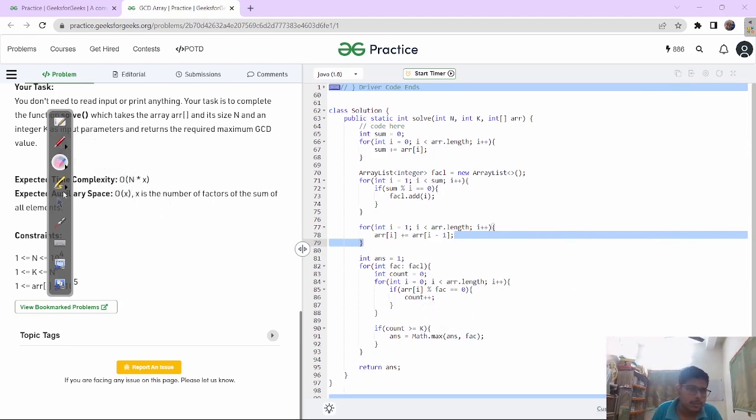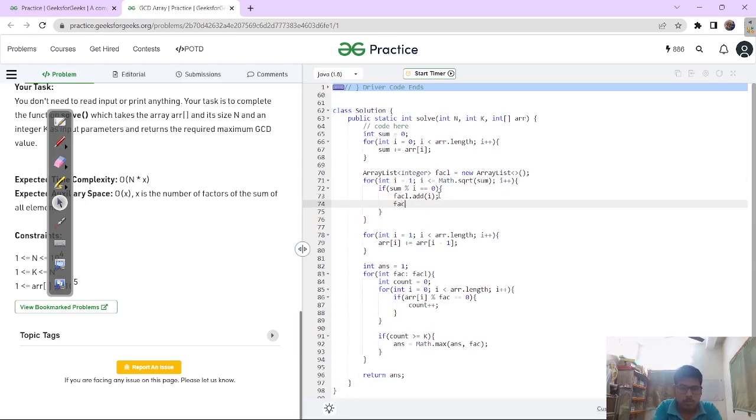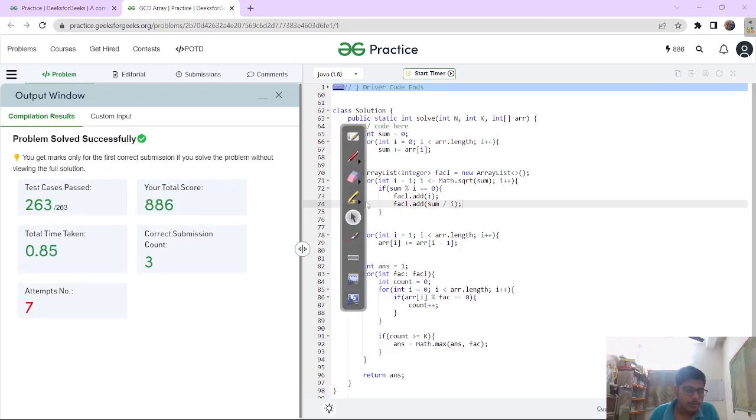So I will run the loop up to the square root, and then beside this, I will add sum divided by I. Okay. Now I think it will run and work properly. Let's submit this. Yeah, so it's working properly.